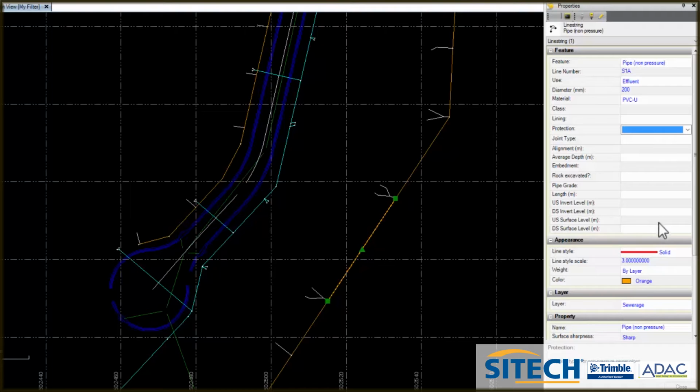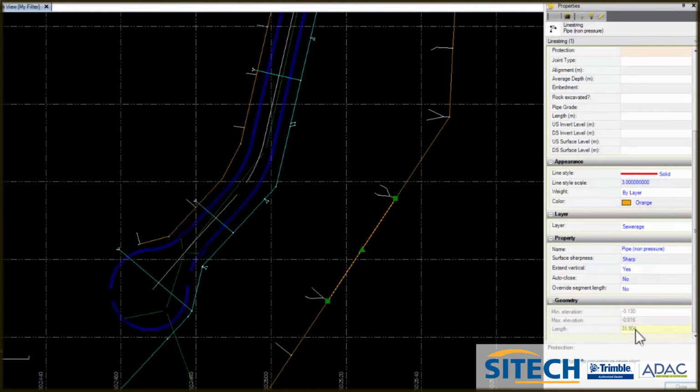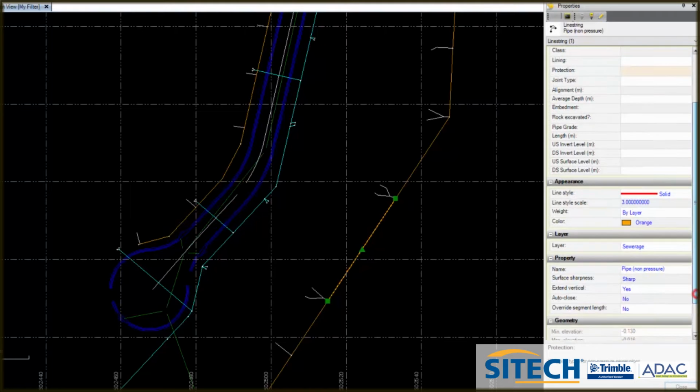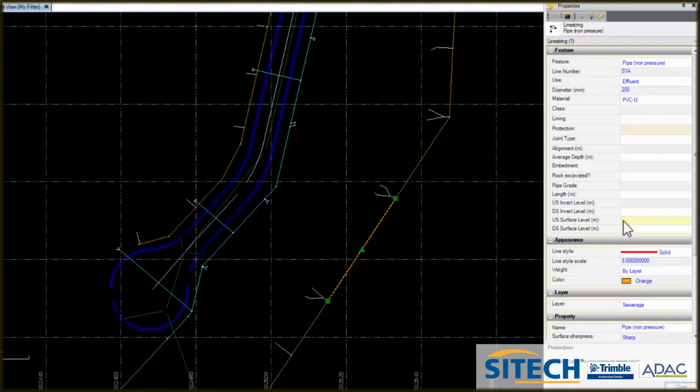Now the other thing is, on export, it will automatically pick up the invert level upstream and downstream from the object data here, as well as the length. And if you include the surface levels upstream and downstream, it'll also calculate the average depth. So the grade will also be automatically populated. So we'll have a look at that, and then we'll export round trip it so you can see what's going on.